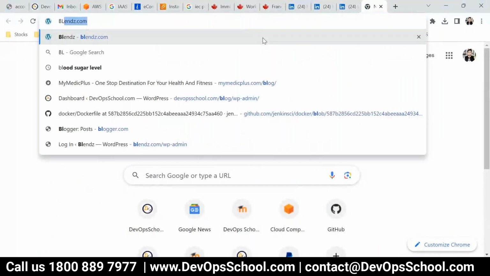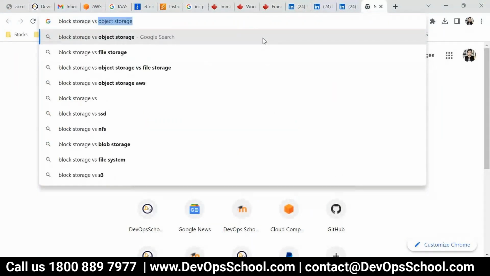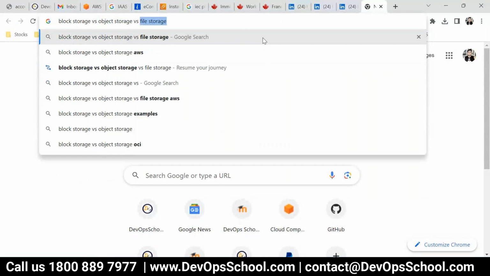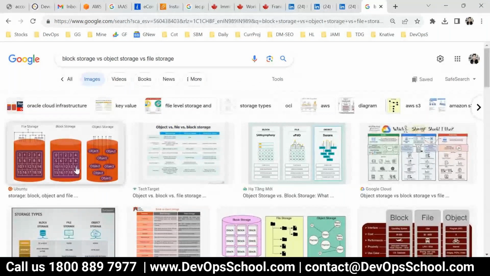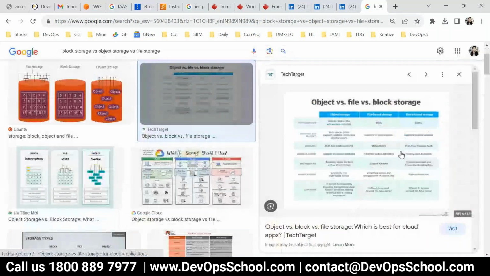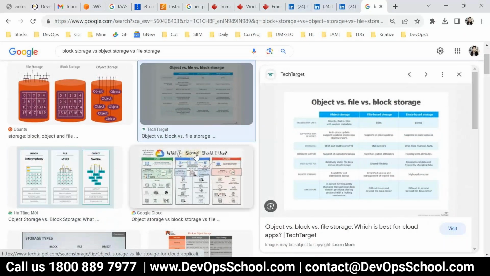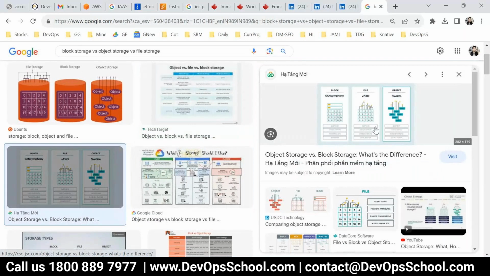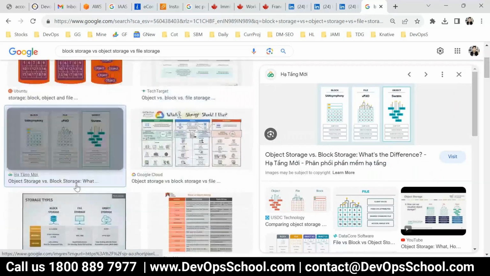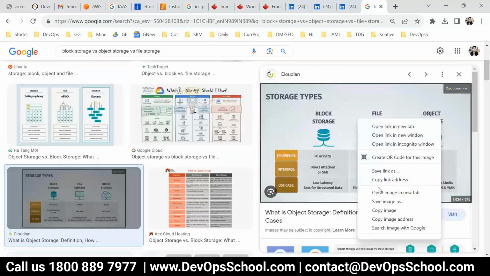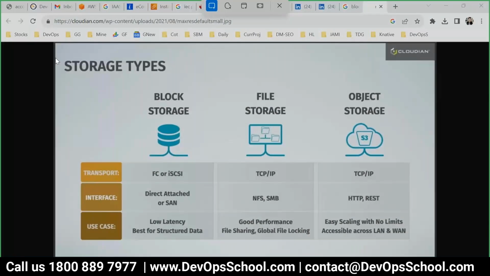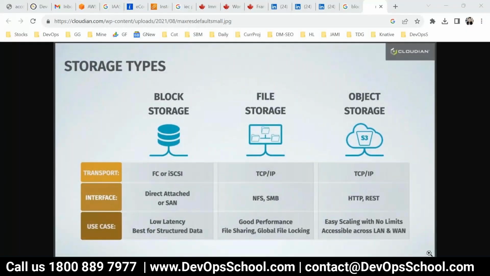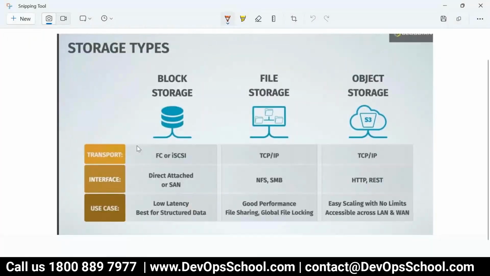You should see block storage versus object storage versus file storage. File means network. And you should see the difference in how it is being stored. A little bit of multiple differences can be there, but I think this image seems to be good. Yeah. So here, these are the types of storage. Typically, we use them for our infrastructure. And whatever I'm teaching you applies to all cloud platforms.